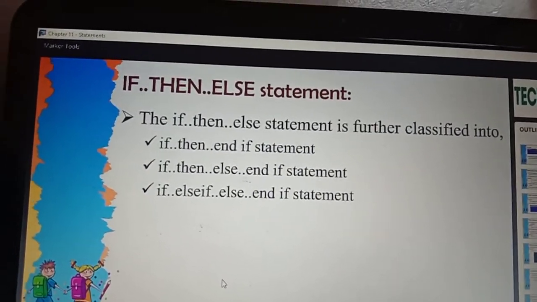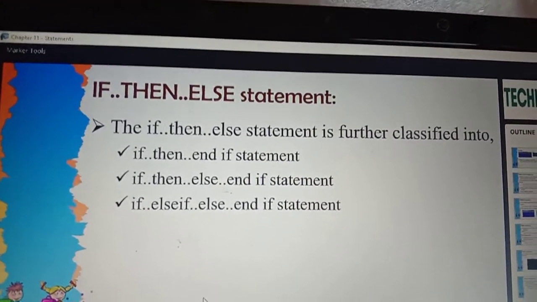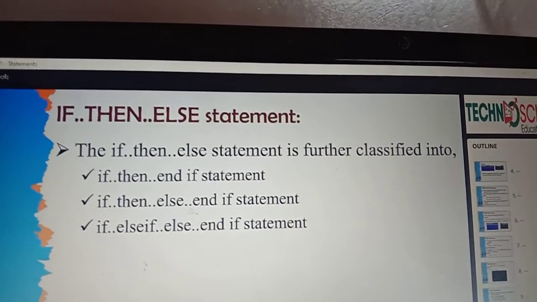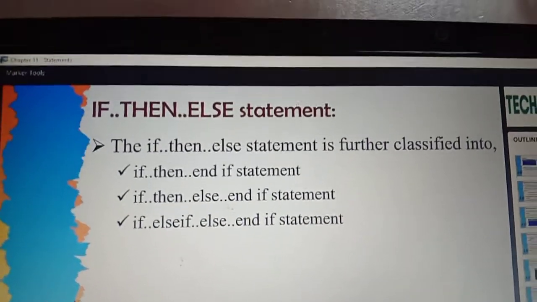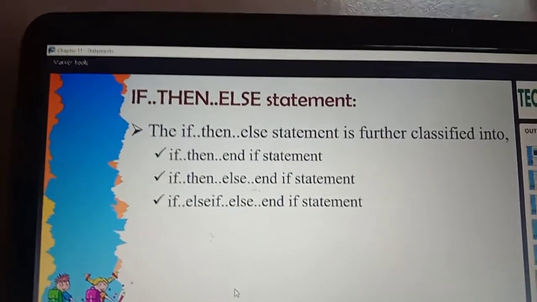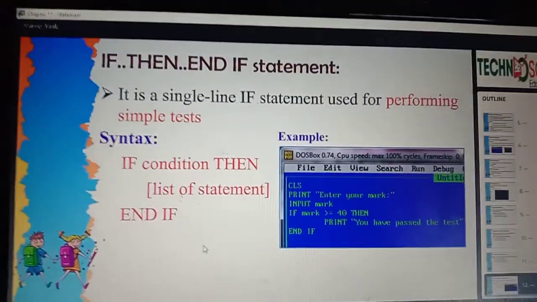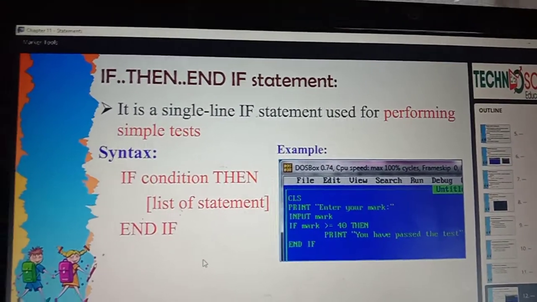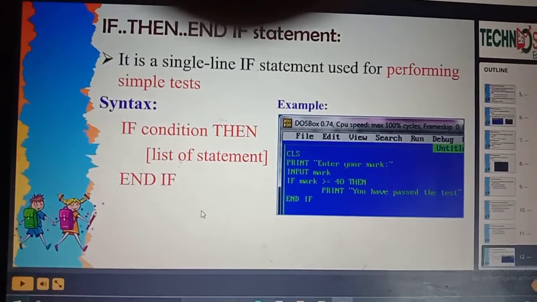Under the if then else statement, we have three types: if then, if then else, and block if. Either the statement will be true or false. What does that mean? It will be either true or false. In this we have three conditions: if, else if, and end if statement. See here children, the if then statement is a single line if statement used for performing a simple test.